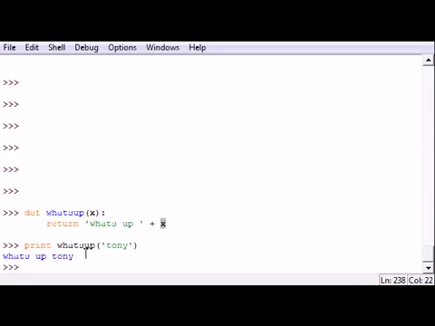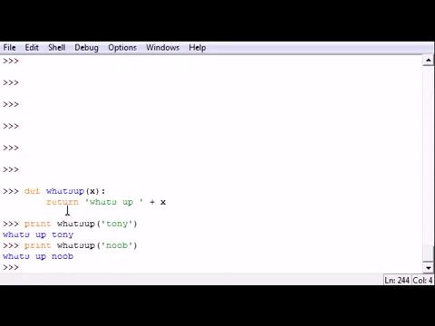So again, if you print out something else, print what's up, let me make sure I spell it right, and have something else, noob, what's up noob, it's going to say, alright, when I use the what's up function, I'm supposed to return what's up plus whatever they put in. So that's what this does.